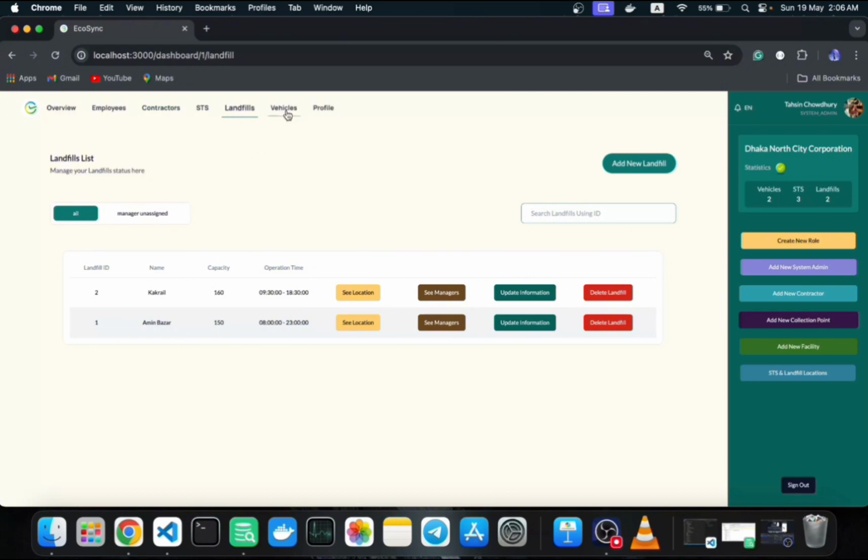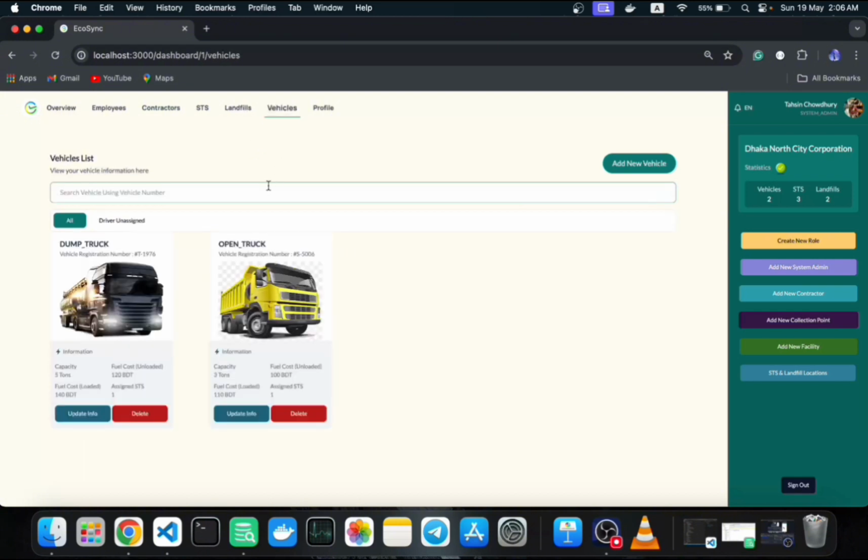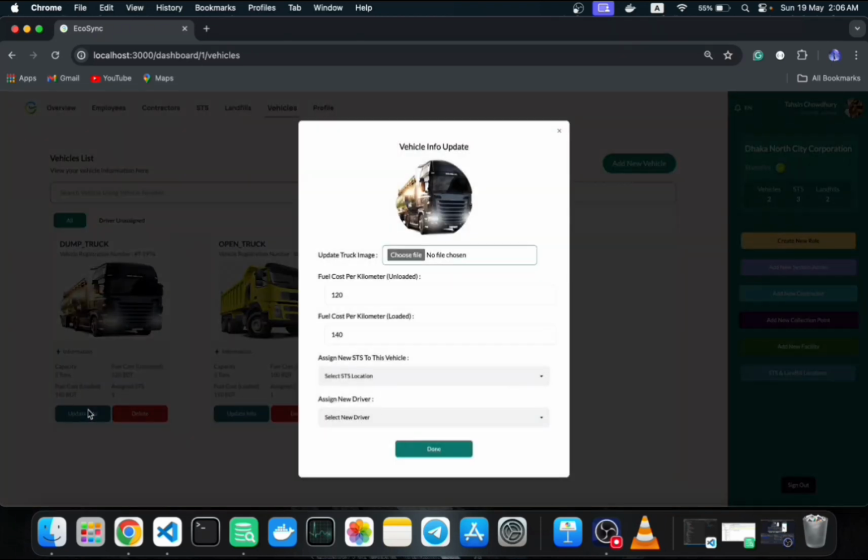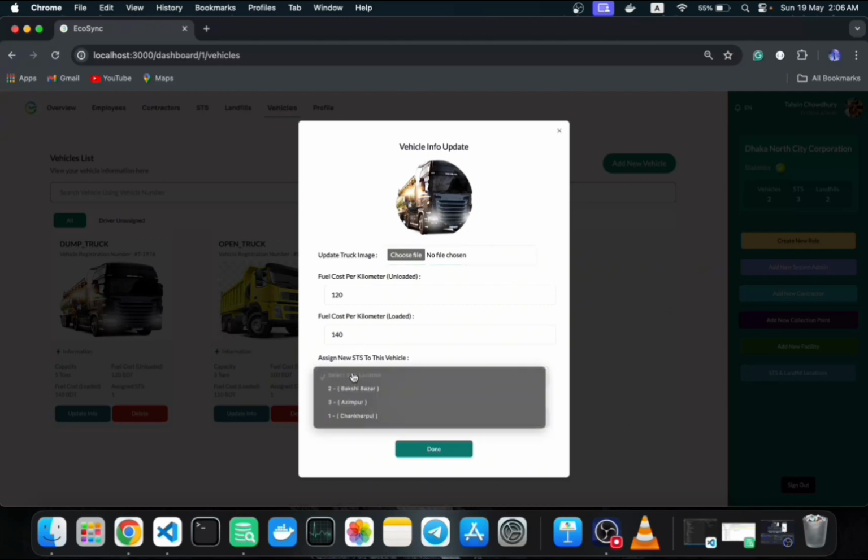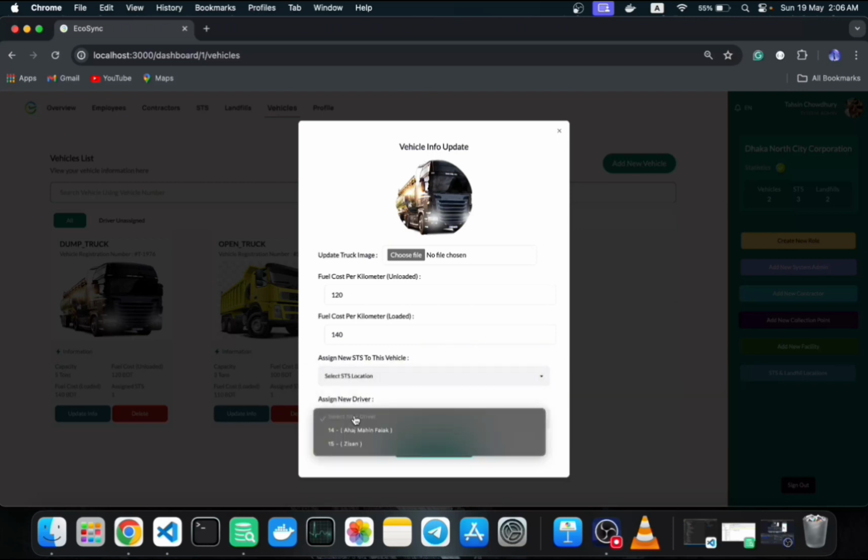Then if we go to the vehicle section, here the STS manager will be able to see all the vehicles that are currently in the city corporation. Now if he click the update info, he will be able to update the information of that vehicle. Also he will be able to assign the vehicle to any STS, or he will be able to assign new driver to that vehicle.